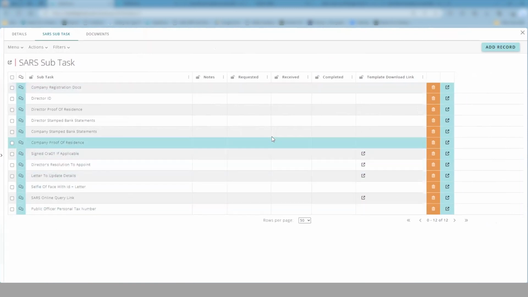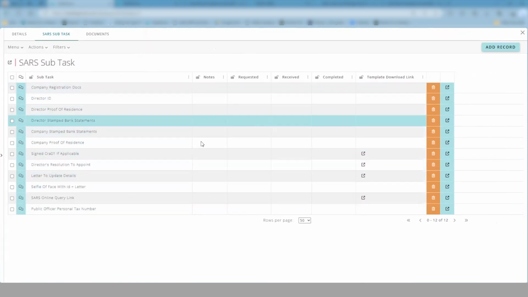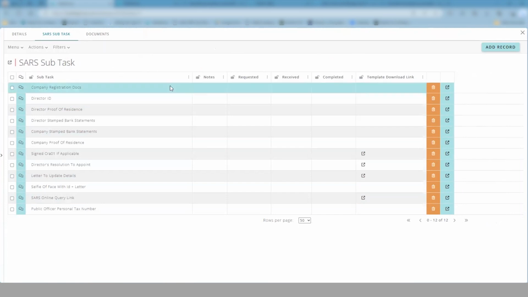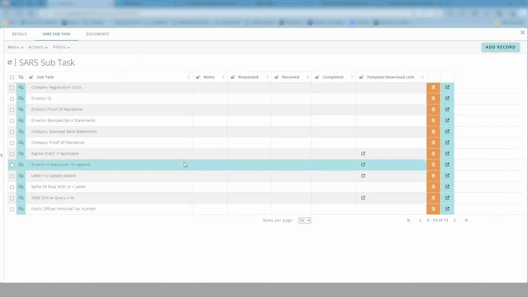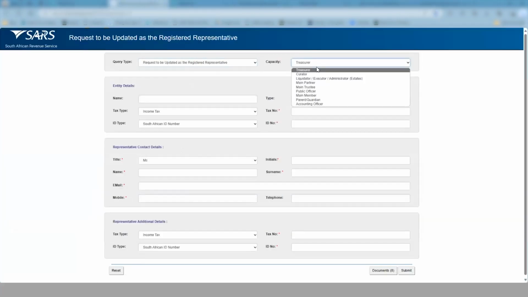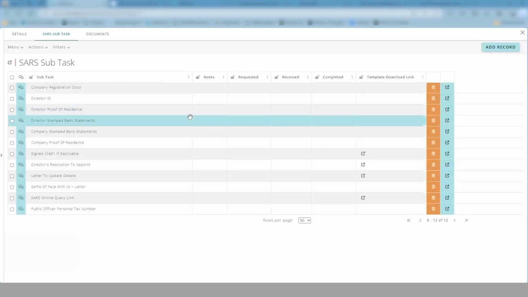We don't do them every day. And as I've said many, many times, remembering causes a lot of stress. So we've gone through a lot of effort to make sure that you don't have to remember. You simply access the task and we give you the list of documents that you need. There are also templates that you can download here, for example, the proof of residence, the resolution, etc. And we've given you the online query link that you can access to simply upload the documents straight to SARS once you have them all together.